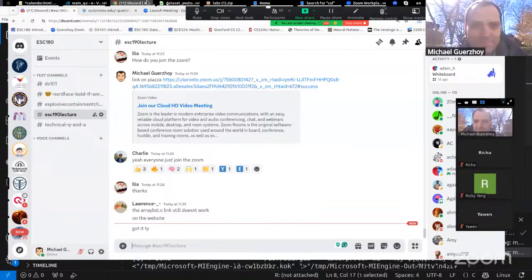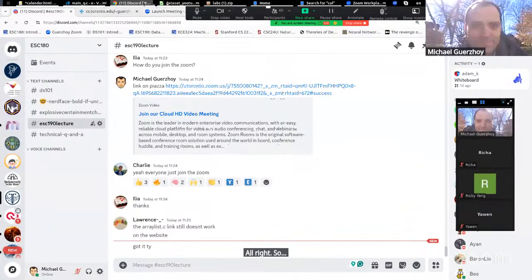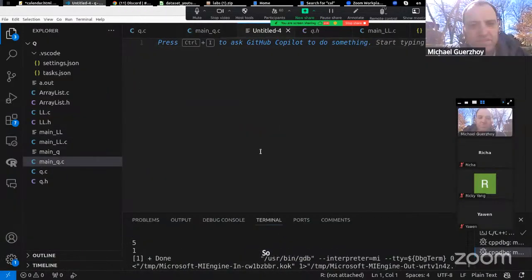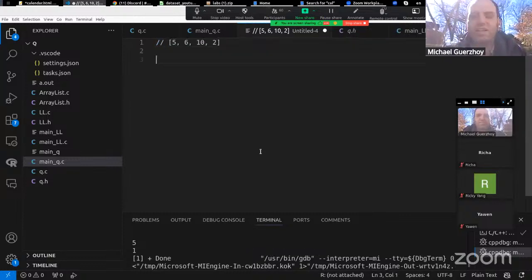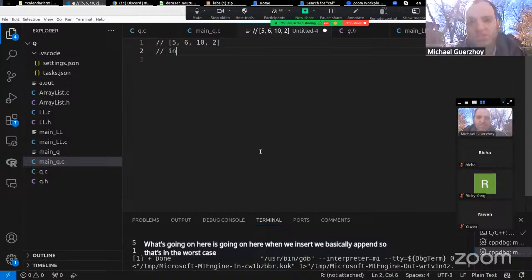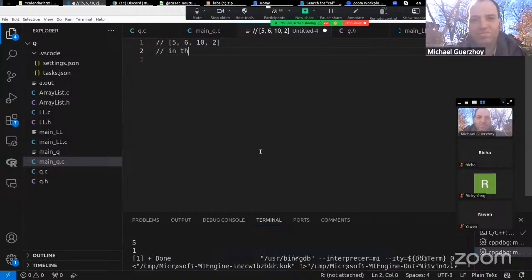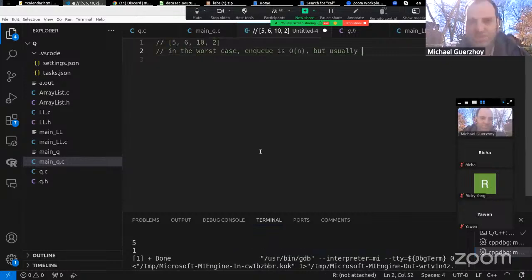All right. So let's think about whether it is effective. What we have essentially is a list. And what's going on here is when we insert, we basically append. So in the worst case, enqueue is O of n, but usually less than that, right? But in the worst case, it's still n, and that's because you might need to move.